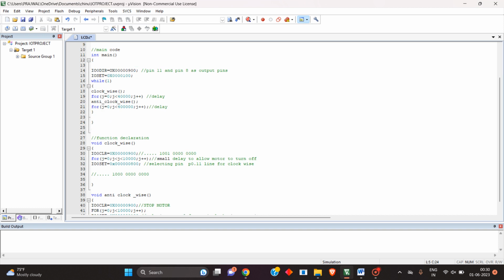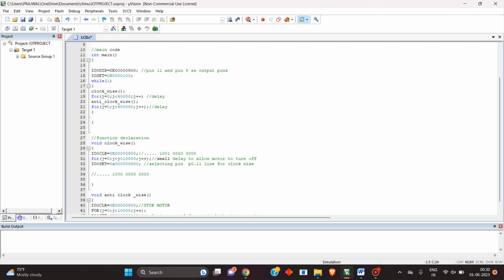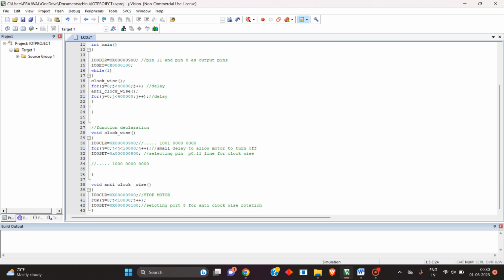I am setting the direction of my pins to output. IODIR is a general purpose register to set the pin to output direction. I am setting pin 11 and pin 8 to output and setting pin 8 to high initially. Let us move to the while loop. It is always running.